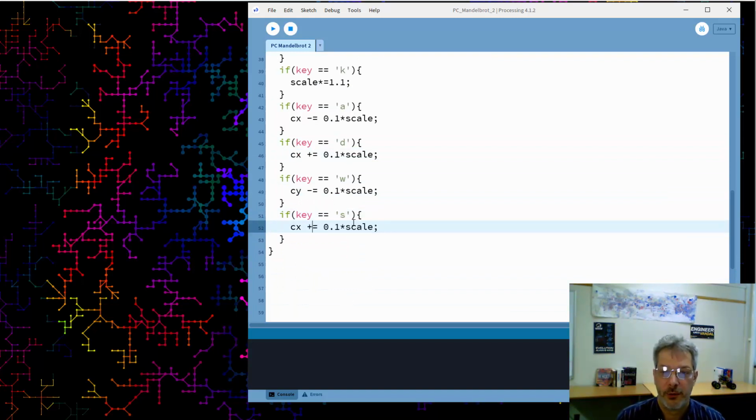So there we go. I'm using the ASWD keys to move around. And the way that it works is if I press the A key, for example, I want to shift to the left. So I'm going to subtract from the center location. But as I zoom in, if I'm way zoomed in, I want to take a very small step. So the step is proportional to the scale. So that's the idea. And then for each key, I can move in different directions.